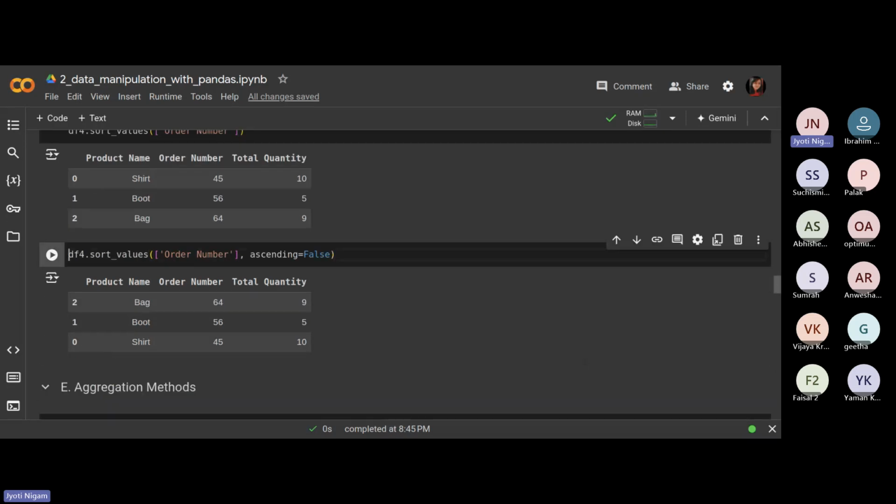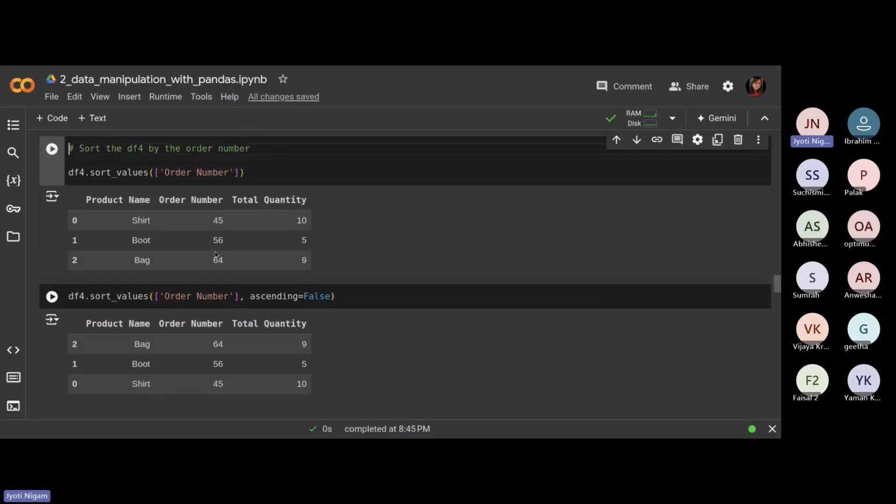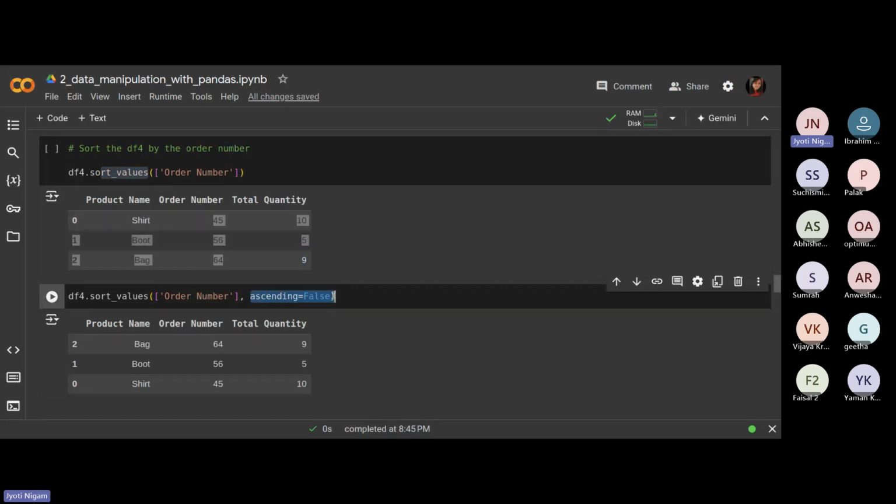We can even sort the values in our data frame using the sort_values method. If you specify the column name and use this method, it will return the data sorted by the order number. If you want to reverse sort it, you can set ascending to False. If you want the numbers in decreasing order, you set ascending to False.